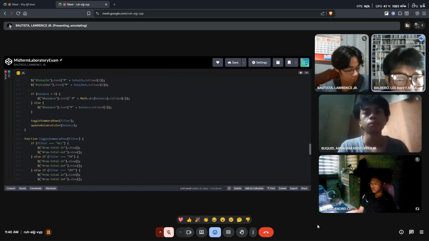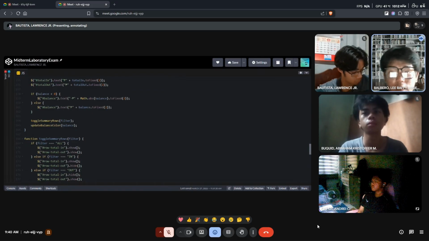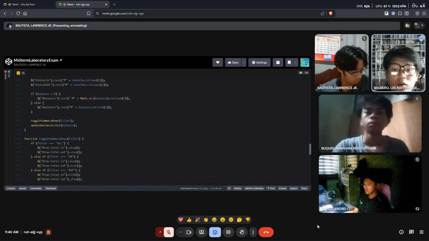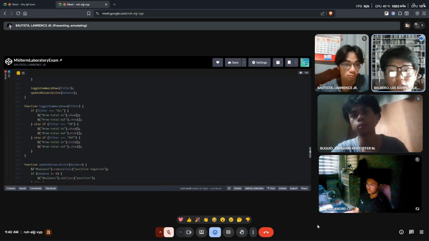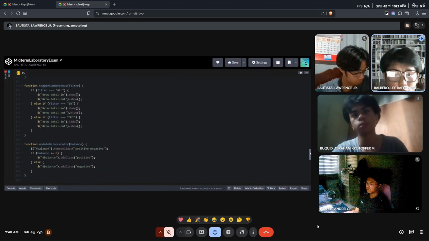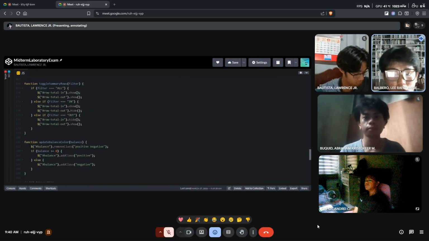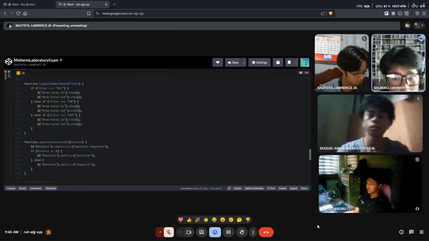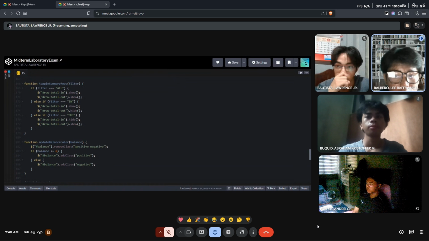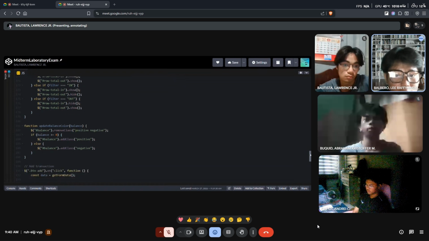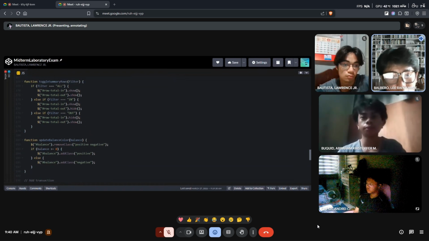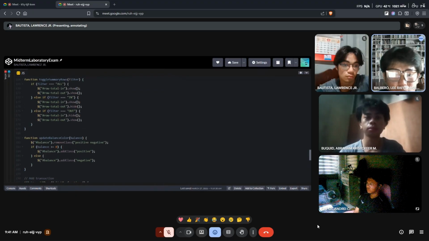Our second function is toggleSummaryRows. Its job is to show or hide the total cash in and total cash out rows depending on which filter the user selected. If the filter is all, both rows are visible. We call show on both of them using their IDs from the HTML. Next, if the filter is cash in, we only show the cash in row and hide the cash out row. And the opposite for cash out, we hide the cash in and only show the cash out.